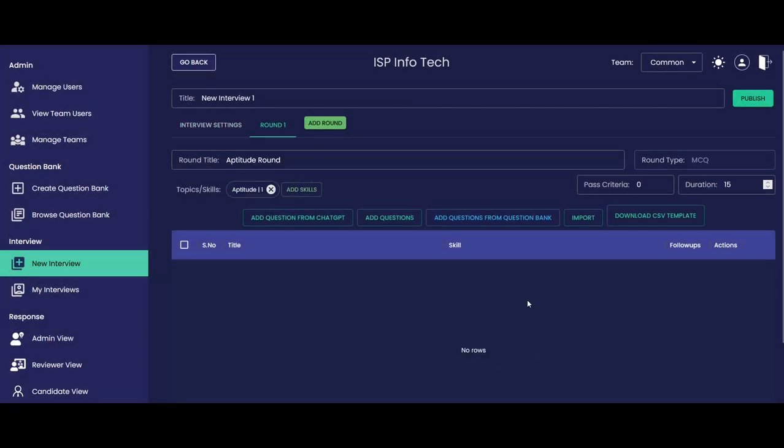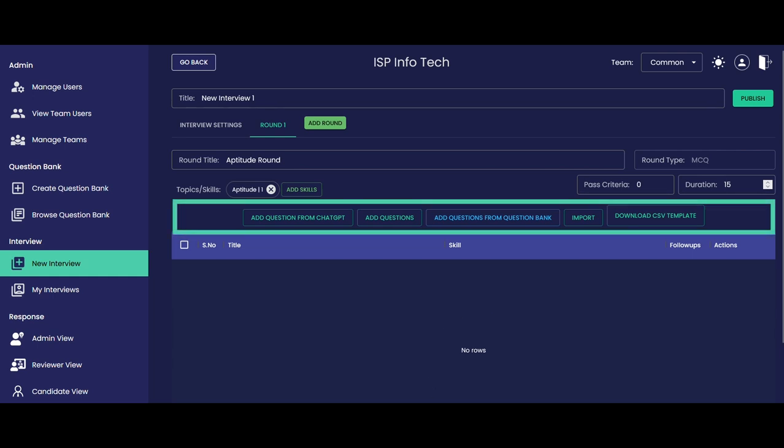The next step is to add questions to the current interview round. iScalePro supports multiple ways to add questions. Example, add questions and choices in a CSV file and import the same, or add questions from iScalePro's exhaustive question banks or from the institution's private question bank.